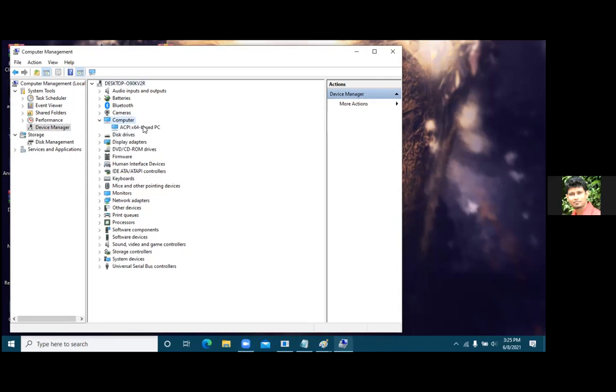It is also not related to peripheral or non-peripheral. But anyway, battery is not a peripheral. Then firmware is not a peripheral. Processor is not a peripheral. Software components are not peripherals. Software devices are not peripherals. Those are not peripherals, right? Those are directly connected to the motherboard.